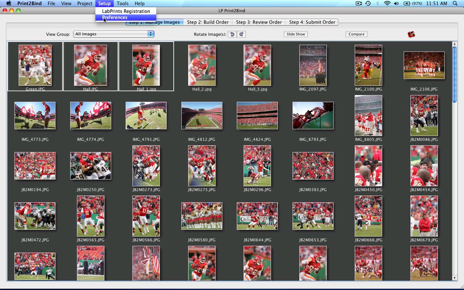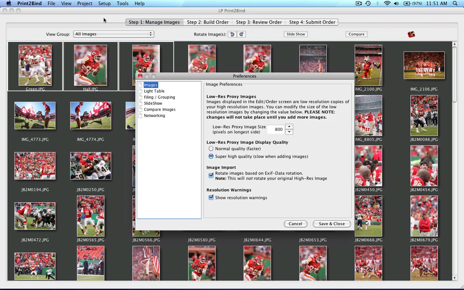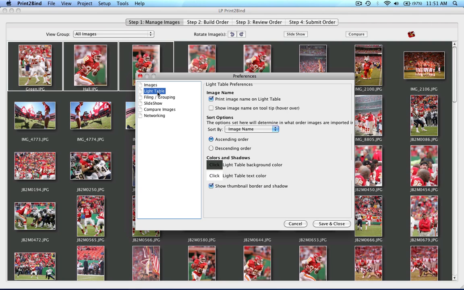The Preferences menu has options that change how the software works, such as networking two computers with Print2Bind together so they can share projects. Within these options, you can change how you would like the low-res image quality to appear or how you'd like the light table to appear. Any changes you make, just click on Save and Close. If you don't wish to make any changes or not save your changes, simply click on Cancel.